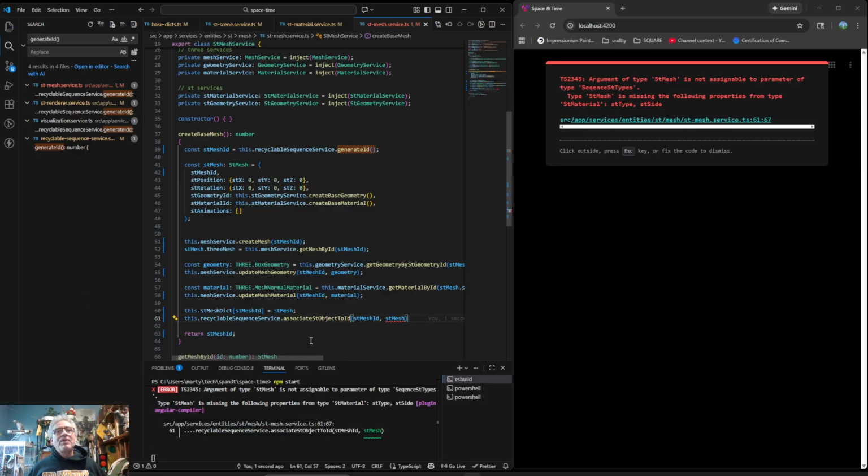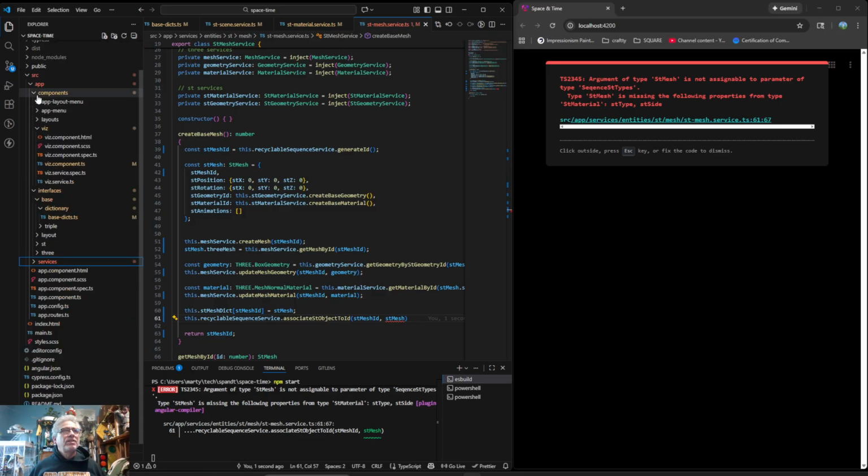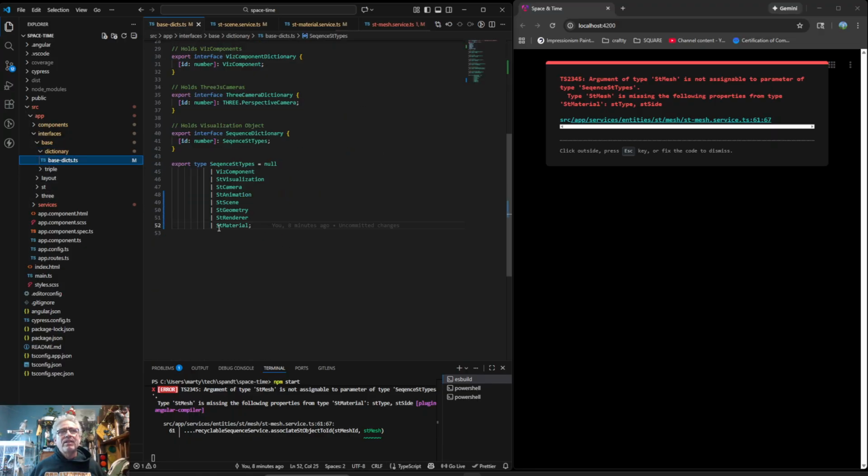Okay, so what we need to do is go to our interfaces. I'm trying to think more in an architectural way. There's our services, our components, our app. Inside our app we have our interfaces, we have our dictionary. This is our base dictionary, and we want to add, I think it was, ST mesh. Right, yeah. Colon ST mesh.